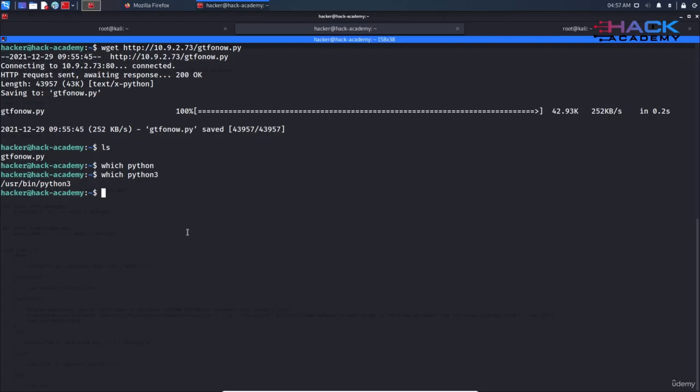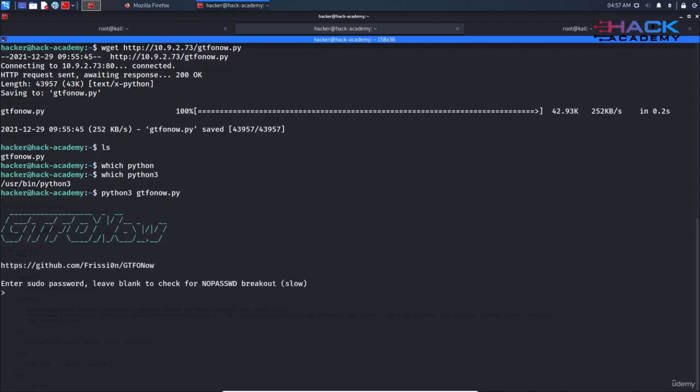Now to execute the script, we need to run the command python3 and then specify the name of the file, which is gtfonow.py. So it asks us for the sudo password, and we know that our user's password is 1234, so I'm going to type that out. You will not see it on the terminal, so make sure you don't make any mistakes. And if you don't know the password, you can just leave this blank and press enter.